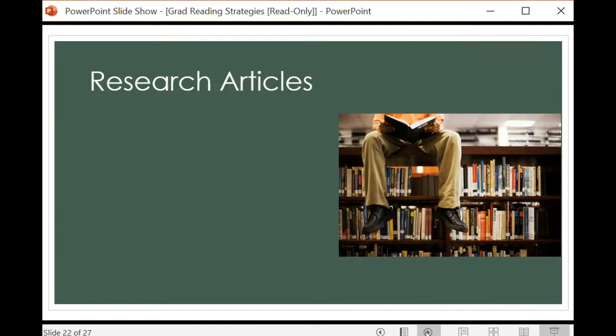All right, let's get down to it. How do I read research articles? Now, this is one of the harder things because, again, like I said, they are not written for you. They are written for other experts in the field, even sub-experts, people who have really specialized information. And they're organized in a very different way.